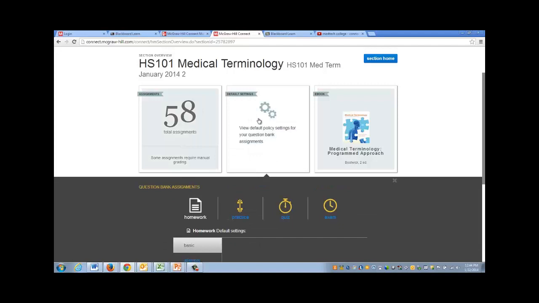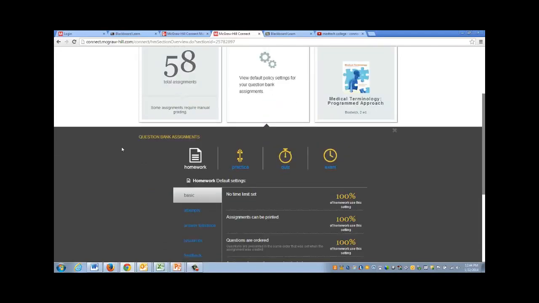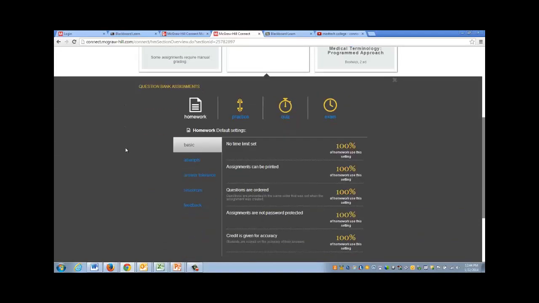So next is policy settings, and just keep in mind that you can't make changes to these. Alright, so first it's going to walk me through the different assignment types. So I've got homework, practice, quiz, and exam. So I'll start with homework. You'll see the basic default homework settings.